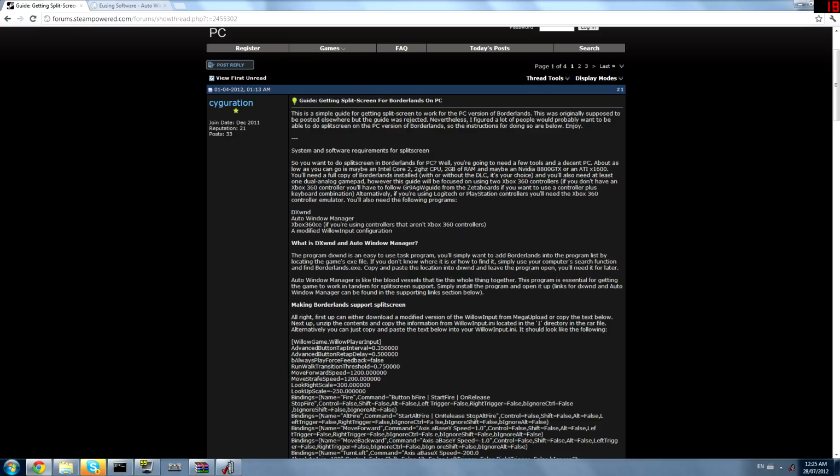And then, if you're using PS3 remotes, you will want to get this program, or you'll get DS3 tool. Doesn't matter, whatever you prefer. I prefer DS3 tool. You might prefer Xbox 360s. If you're just using two Xbox 360 controllers, then you don't have to download any other programs.